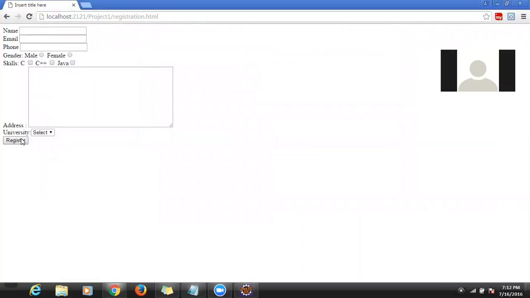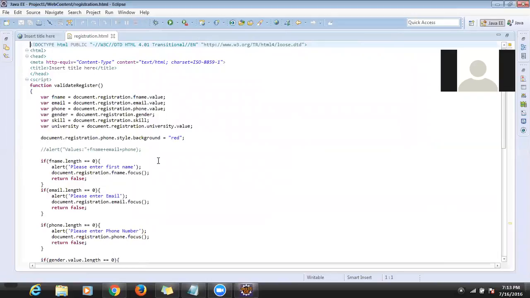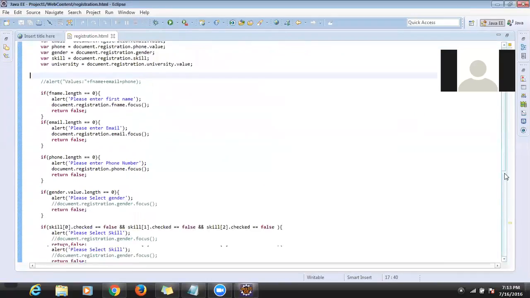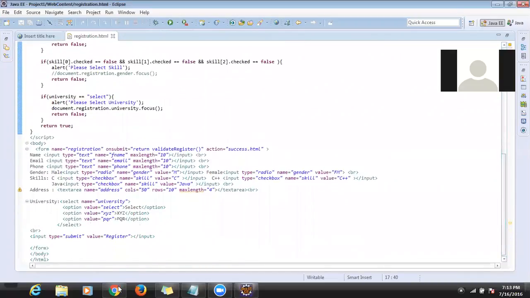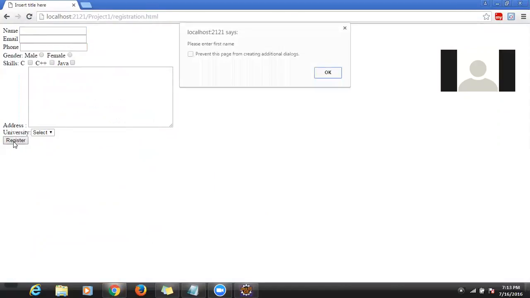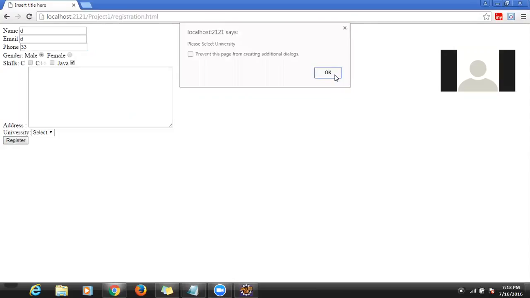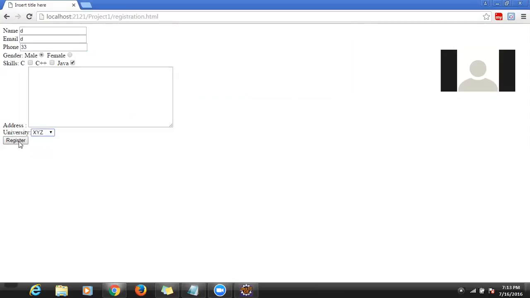So far we have provided validation. Let me remove this color, maybe I added it. This one is not required, we will see it later. Last time we added the basic validation: first name is required, email is required, phone number is required. Please select gender, then select skill, so I selected Java. Then it asks please select university, so I selected some university, and after that it's submitting.